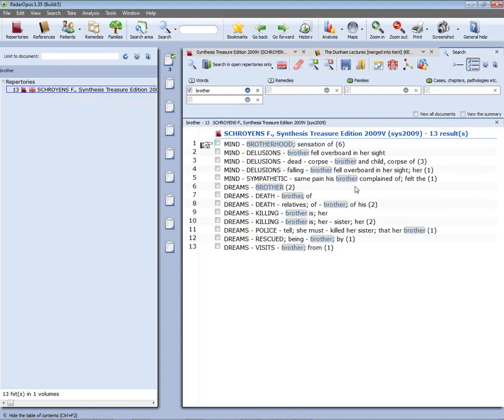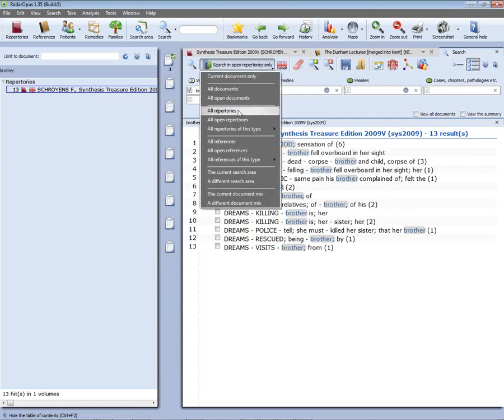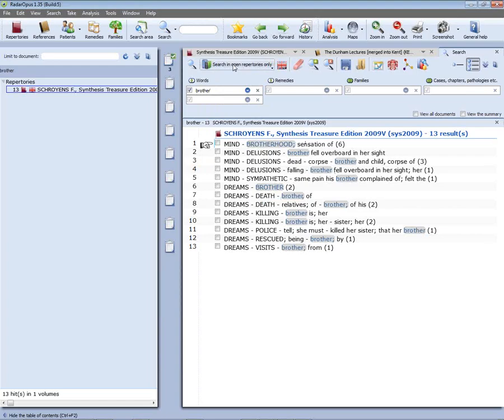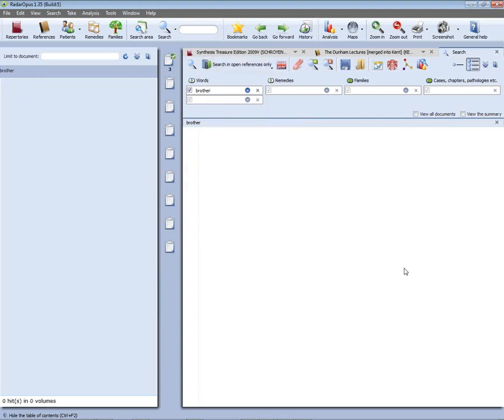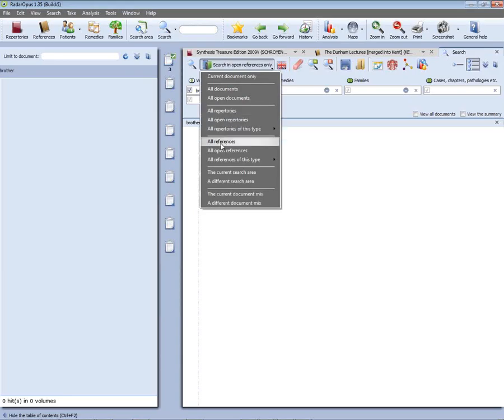Now, one of the advantages is that this program is not only repertory, but also Materia Medica references. Instead of searching in open repertories or even all repertories, we can choose to search in all references. So I change my search area. To get there, you click on this button. You see that button being highlighted. You get a list and you go to, for example, search in open references, which are the lectures by Kent. And there I get no results, okay. That's not a problem. Let's look in all the references for the word brother.